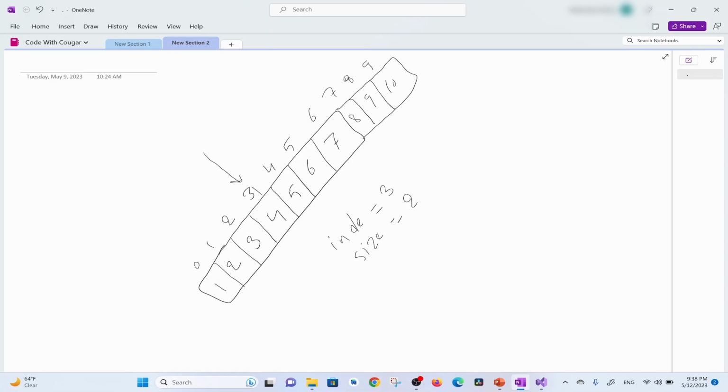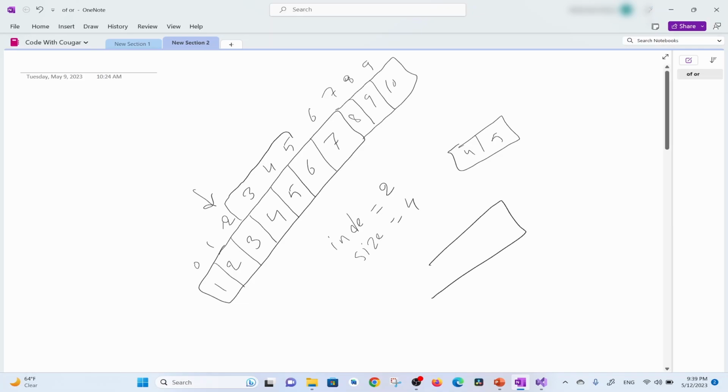So I want to start from here. I want to extract 2 elements, so my sub array is going to have elements 4 and 5. If I wanted to put the size as 4 and start from index 2, I can start from index 2 and go all the way to 4 elements. My sub array is going to be of size 4, and the elements are going to be 3, 4, 5, and 6. So for that, let me define the index value first.